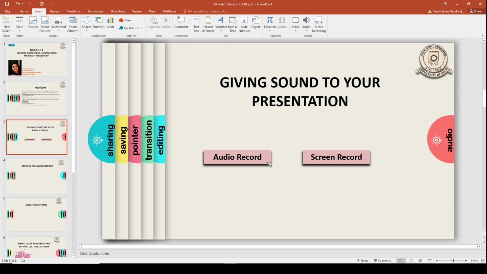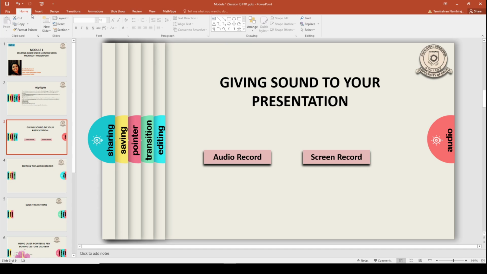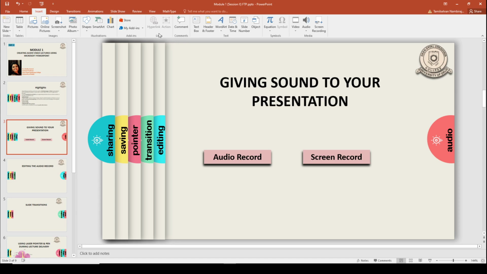So this is the PowerPoint presentation. On the top you have a toolbar where you have different options available. Now here you see different tabs like home, insert, design, transitions. So you simply click on the insert tab and here at the end you see three options.